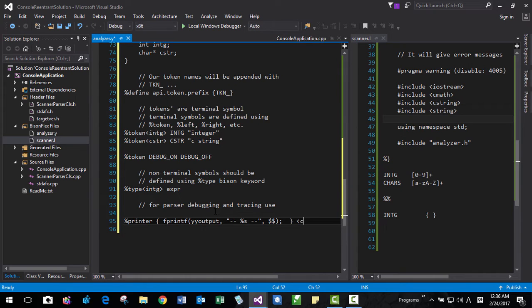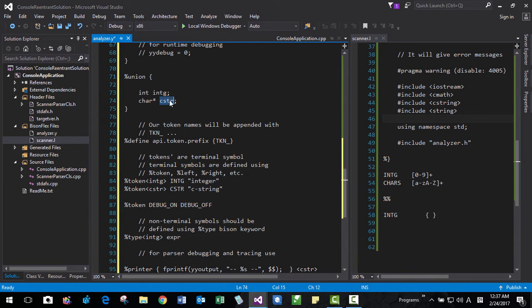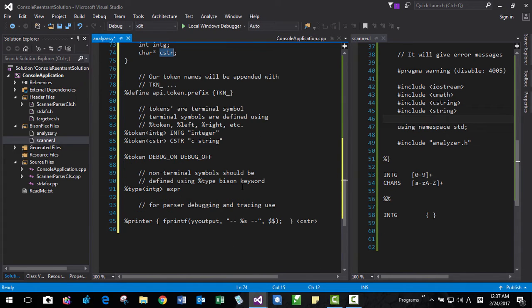Then comes CSTR. CSTR is the type tag name, the semantic type tag. This CSTR, we defined here. Any type will be defined here when we do debugging. I will talk more about it later. Like this. Then you can also read about this in the Bison manual.